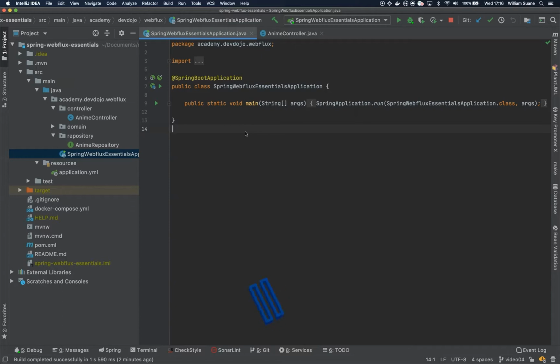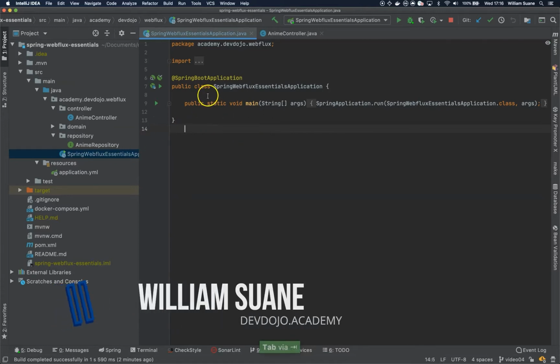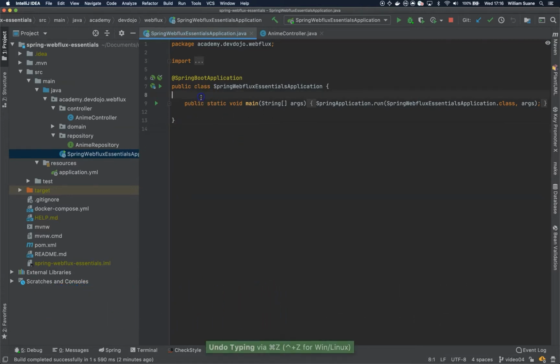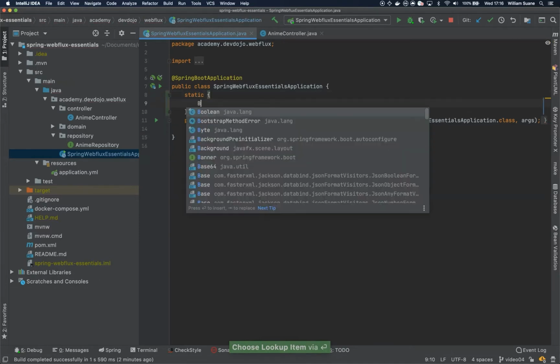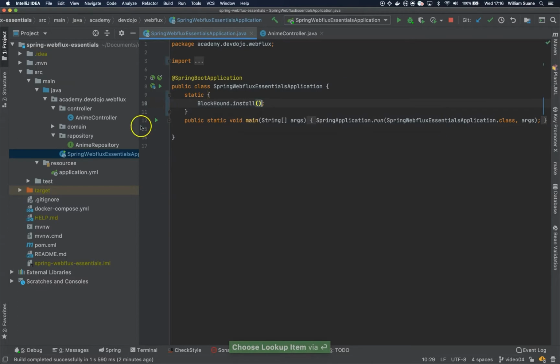And in this video, we are going to split the business logic between controller and repository, and we are going to add the service in between. Before we go there, let's just come here, and we were using BlockHound during the Project Reactor training. So I will just add it here, to make sure that we are not blocking.